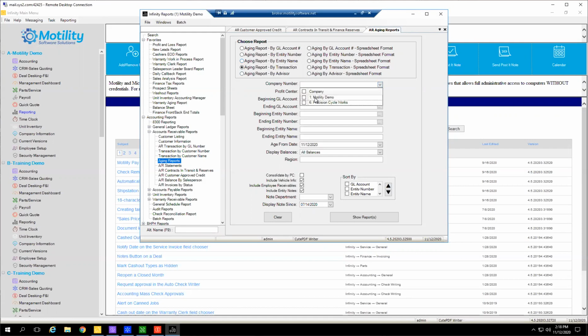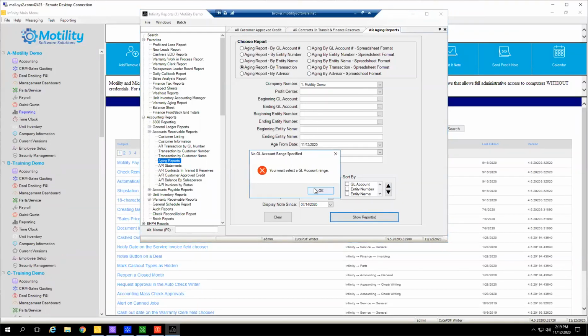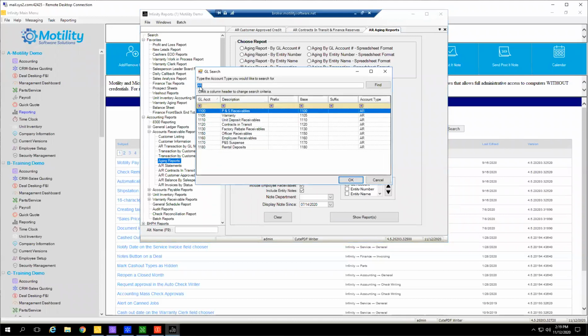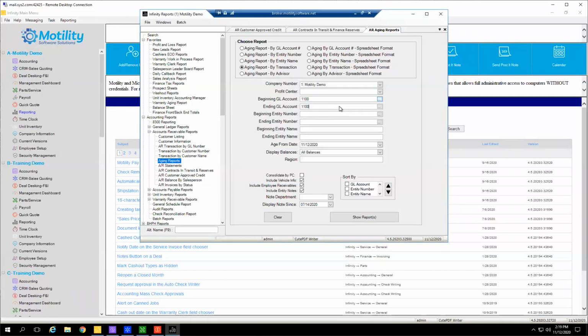So I'm going to go ahead and run this for our store, company number 1. I'm not going to specify by any GL account, and it should be pretty good. Now, it is warning me that I do need a GL account range. So that's fine. We'll go ahead and hit that ellipsis there. It will filter for all AR accounts. Why don't we start with 1100 and work our way down to 1180. So our ending GL can be 1180.